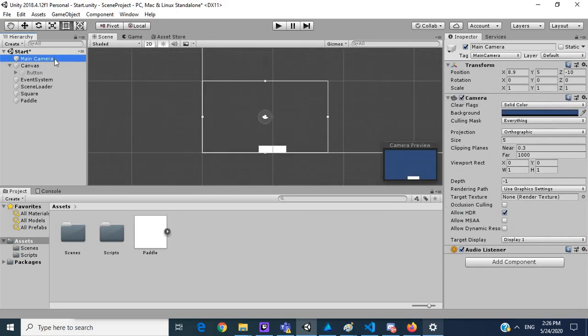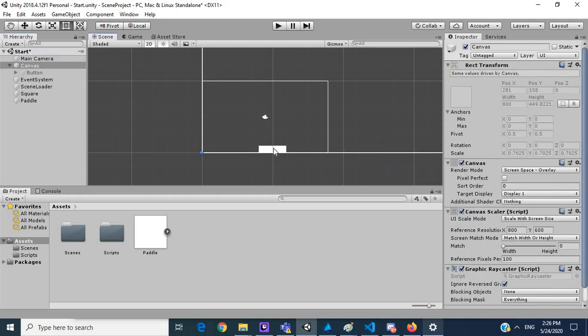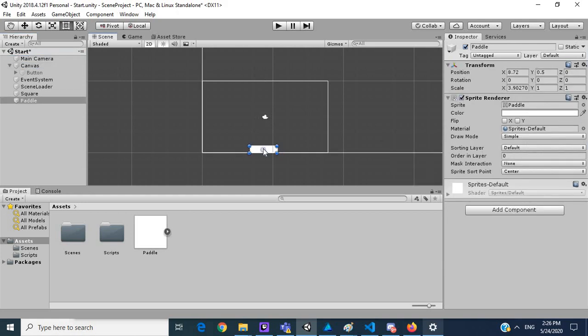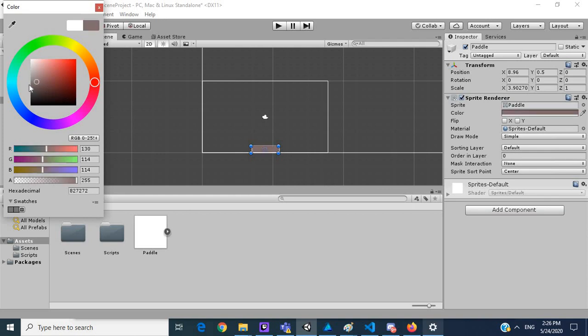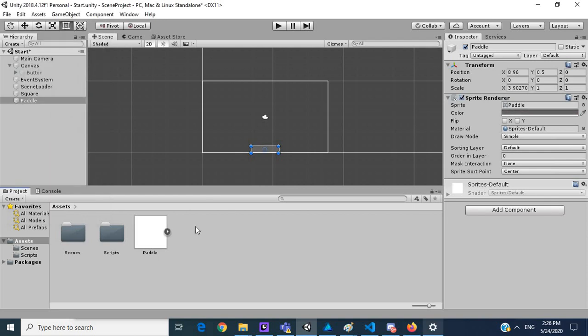If we go into our main camera, we have our little block, so we're going to move this over that much. And let's change the color just to make it a little bit cooler. I'm going to change this to a grayish. Okay, that should be okay.